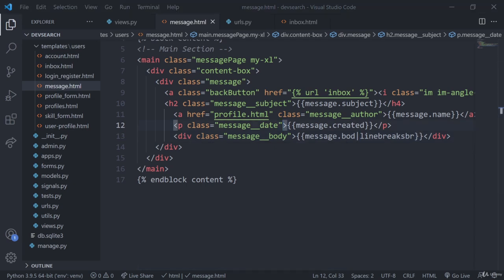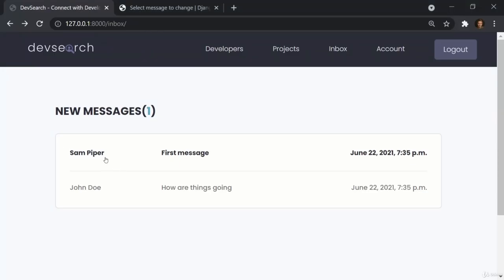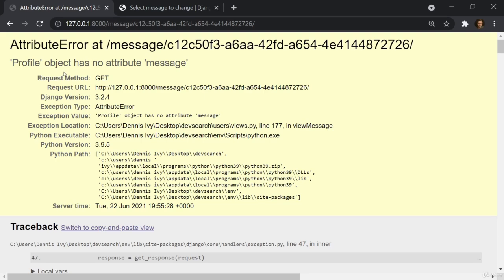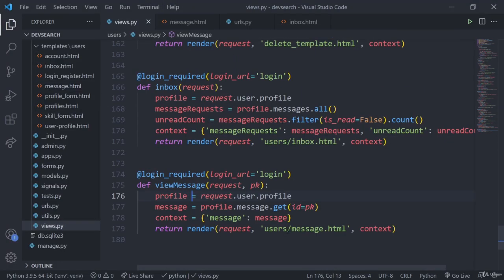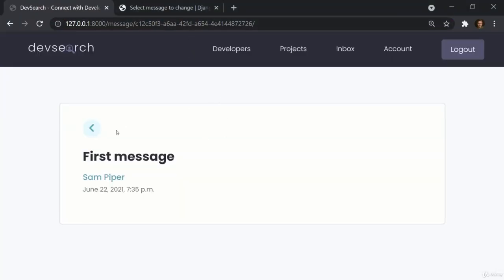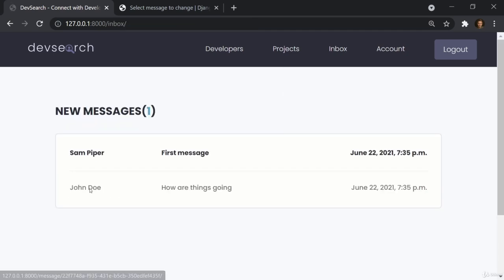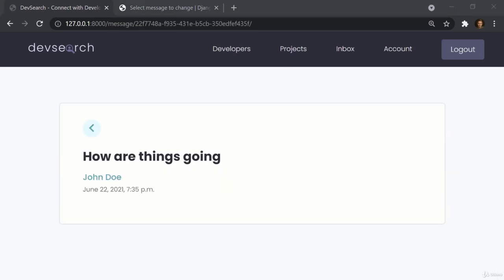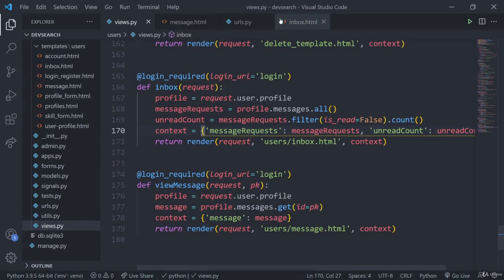So let's try this. We'll go into the message. Let's read this one. Let's see, profile has no object message. So I must have forgot the S there. So messages like that. So let's try this, refresh it. Okay, so there we go. We have the first message, and for some reason the body doesn't look like it's being output. So did I forget the attribute here?